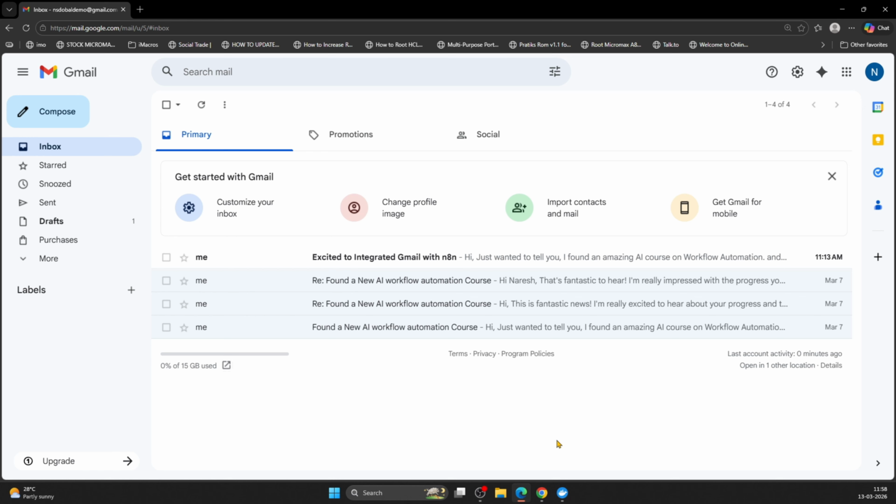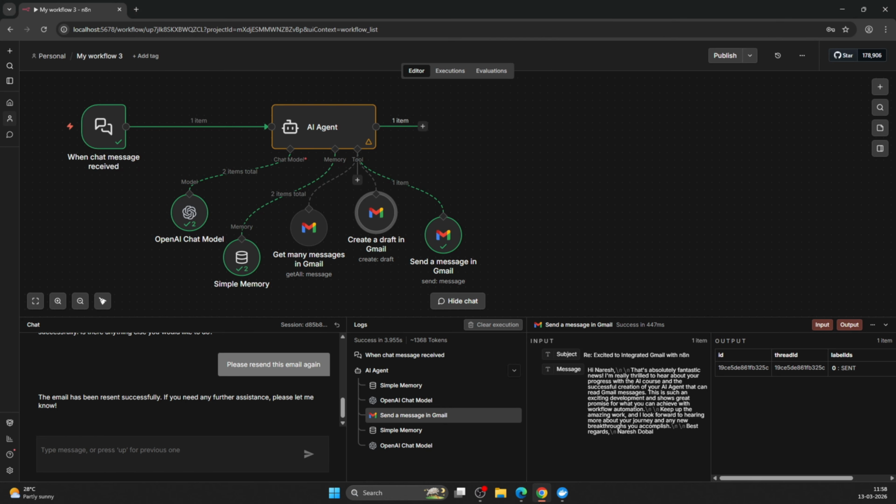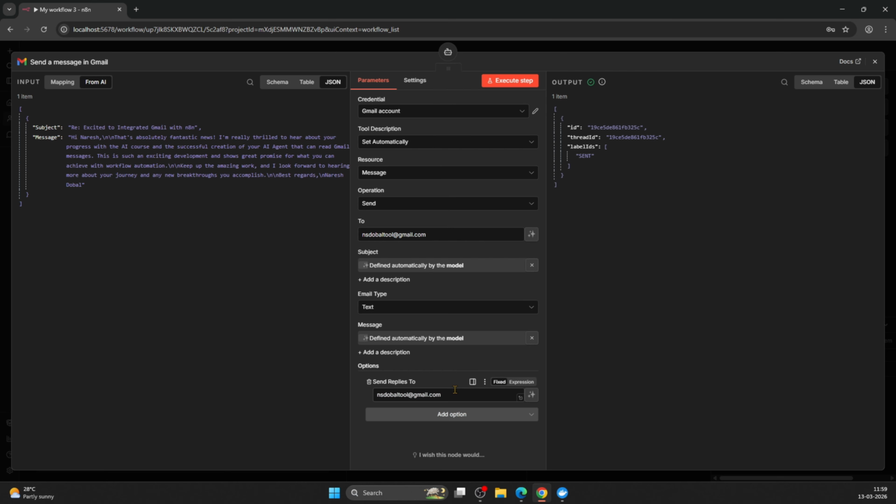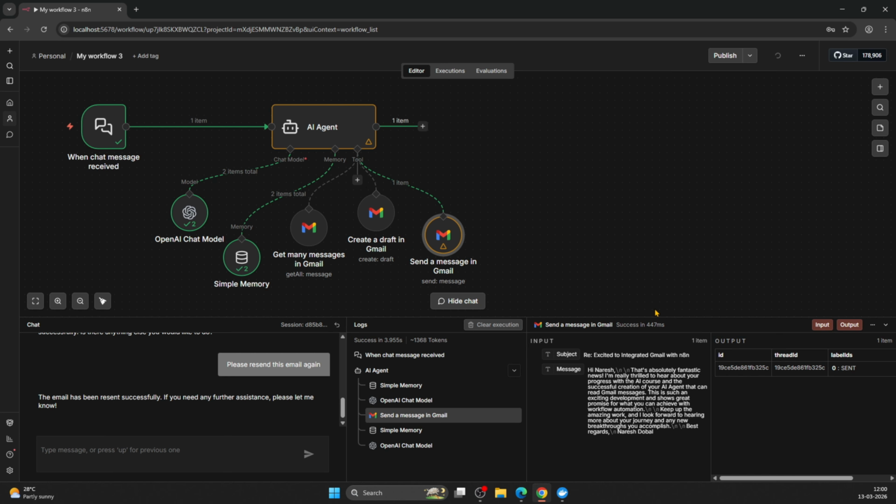So let's go back to the n8n and let's see if we have mentioned the right email or not. Probably the problem is that we sent it to some different email. So double click on this Gmail tool and look for the replies to. All right, so we have used the wrong email ID here. So let me correct it. demo@gmail.com. Now click outside and go back.